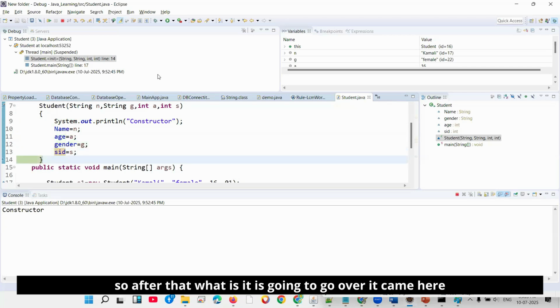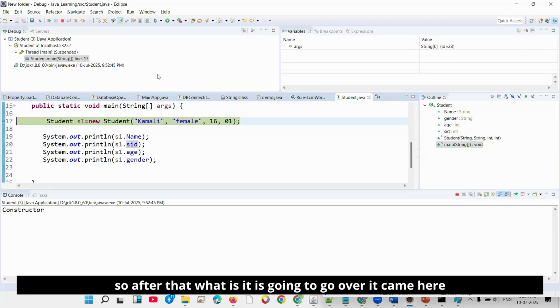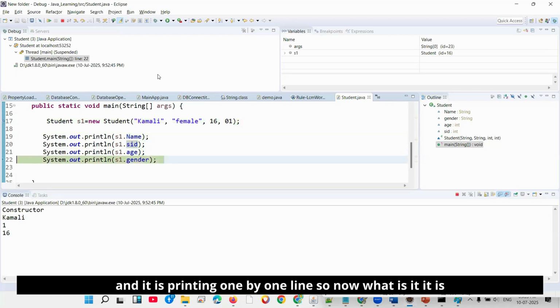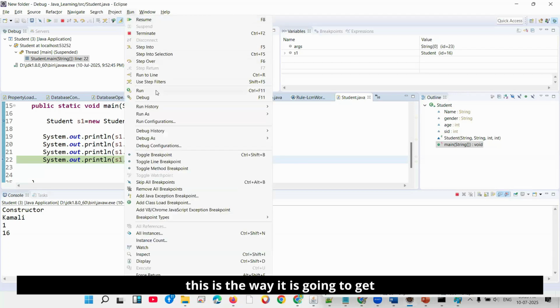So it is printing here. After that, what is it doing? It is going to go over. It came here, see, and it is printing one line at a time. So this is the way it is going to get executed. This is how the object is invoking, that you learn here.